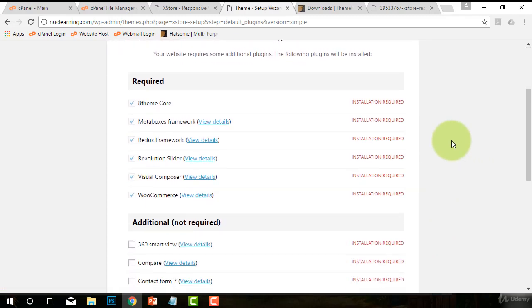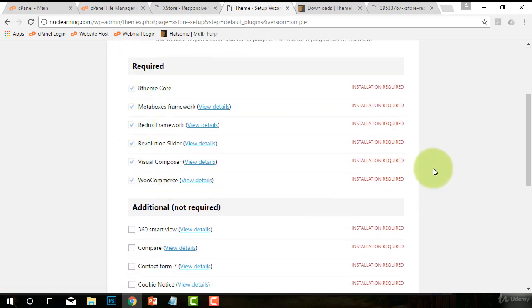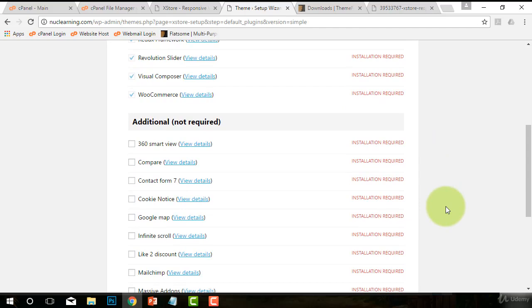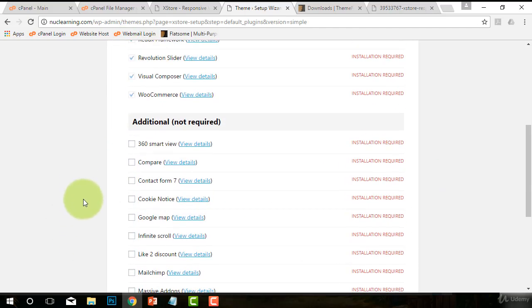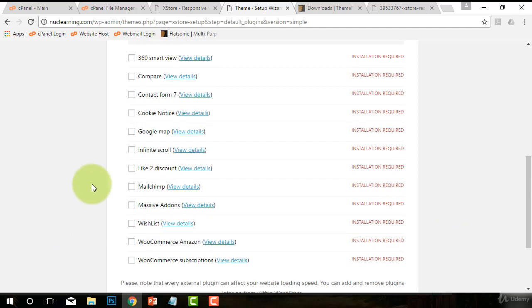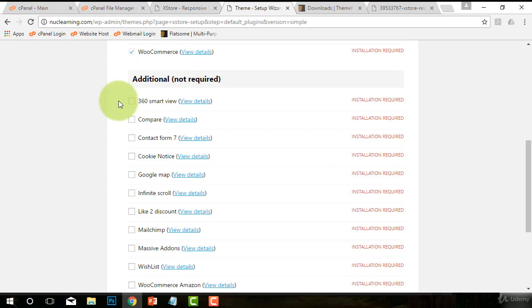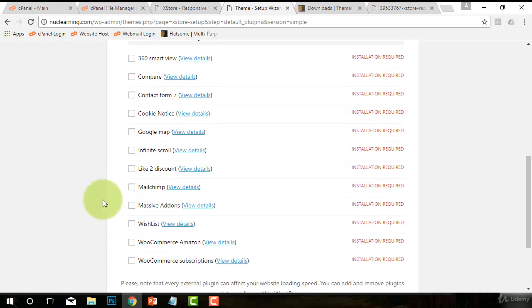Okay, so it looks like it needs a bunch of stuff, which we're going to have to install. Also, it has a bunch of other extra things, additional, but it's not required, that we want to do. So I'm just going to scroll through these and see exactly what they are and make sure they're things that I would like. So going through this, there's a few things that I would highly recommend. Contact Form 7 in this case, and we can do cookie notice.